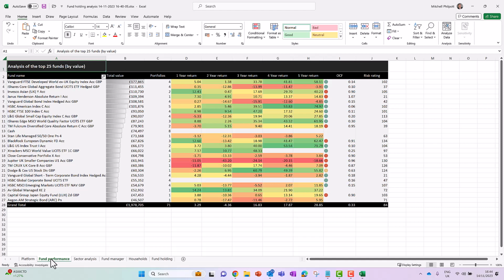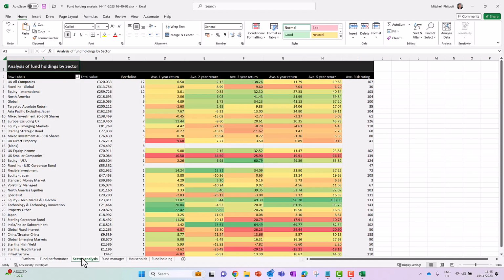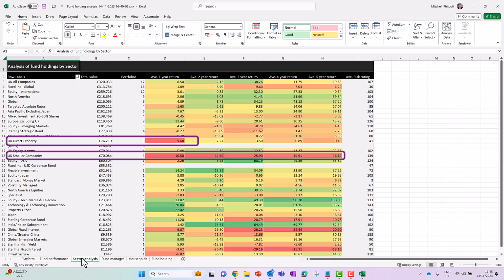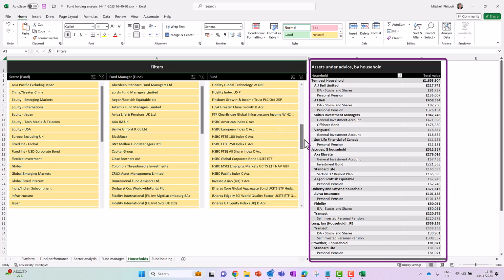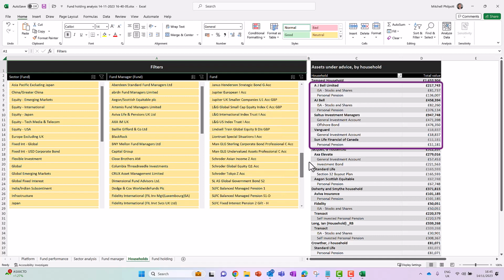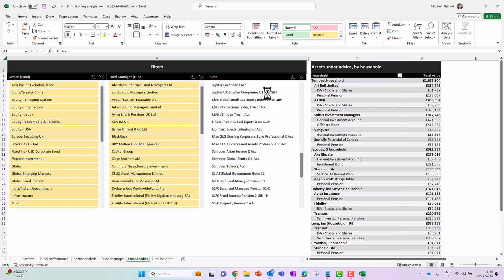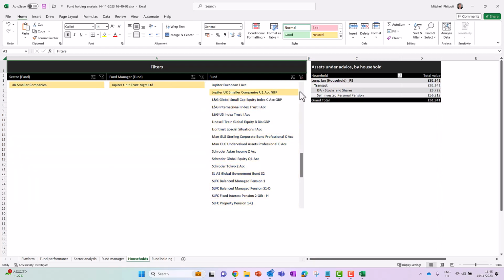Let's consider another example. This tab analyses assets by fund, and this tab analyses assets by sector, from which I can see that UK smaller companies and UK direct property funds have performed particularly badly. Households aggregates all portfolios by family. Just like in Curo, when I can see the values summarised by account, here I can see values by platform and by wrapper also.